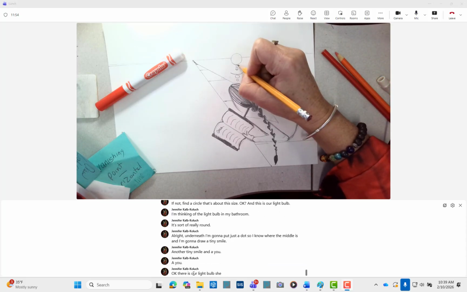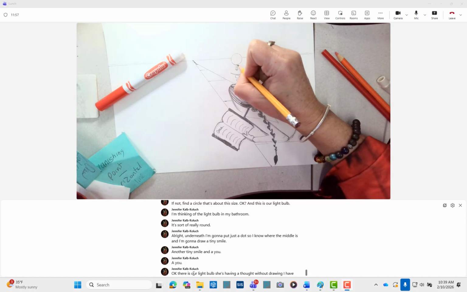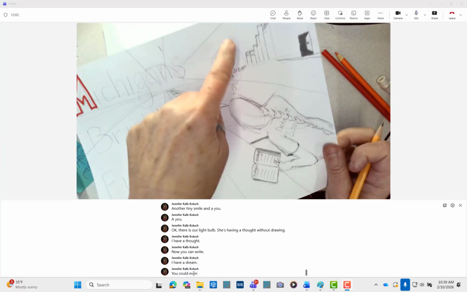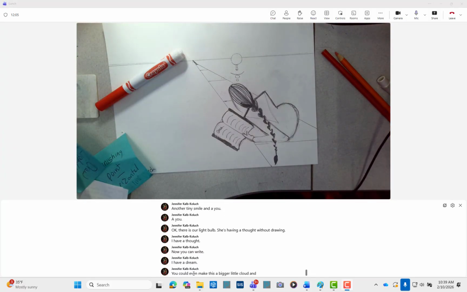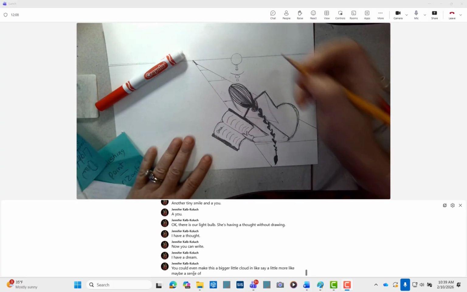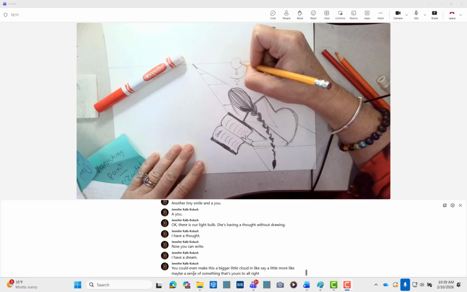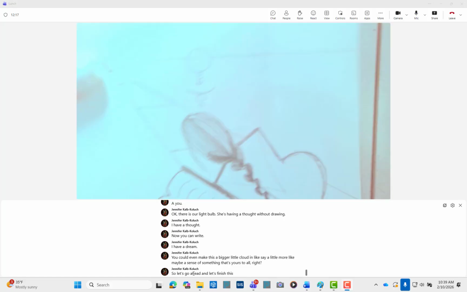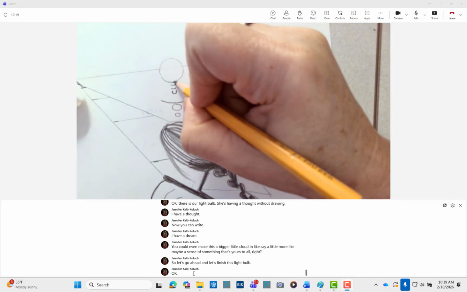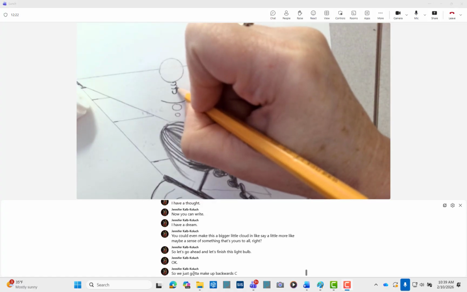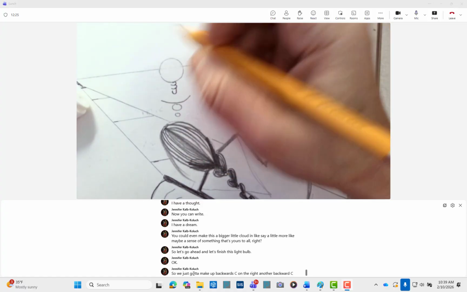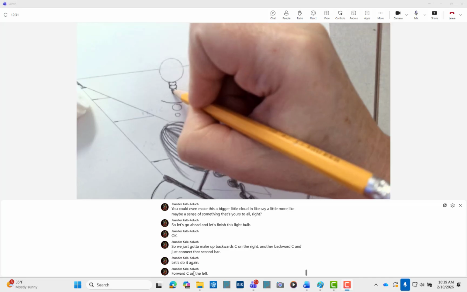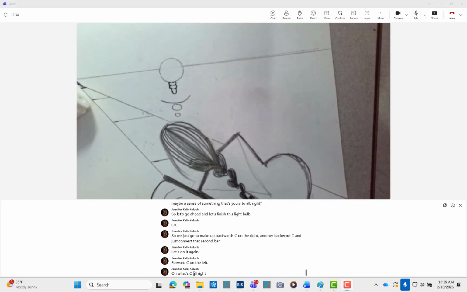She's having a thought. Without drawing, I have a thought. Now you can write, I have a dream. You could even make this a bigger little cloud and say a little more, like maybe a sentence of something that's your dream. All right. So let's go ahead and let's finish this light bulb. Okay. So we just got to make a backward C on the right, another backward C, and just connect that. Let's do it again. Forward C on the left. Forward C. All right. So there's our light bulb.